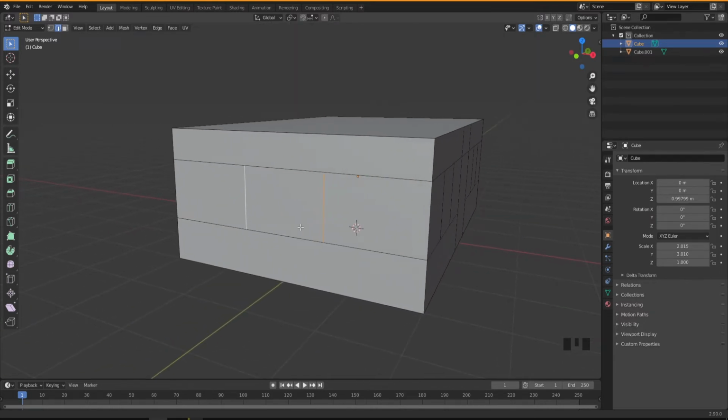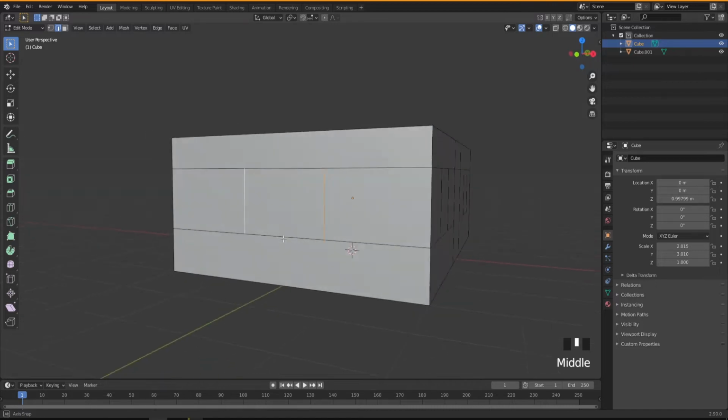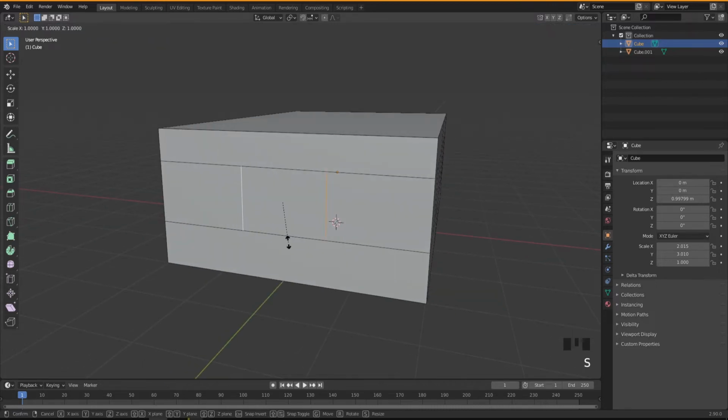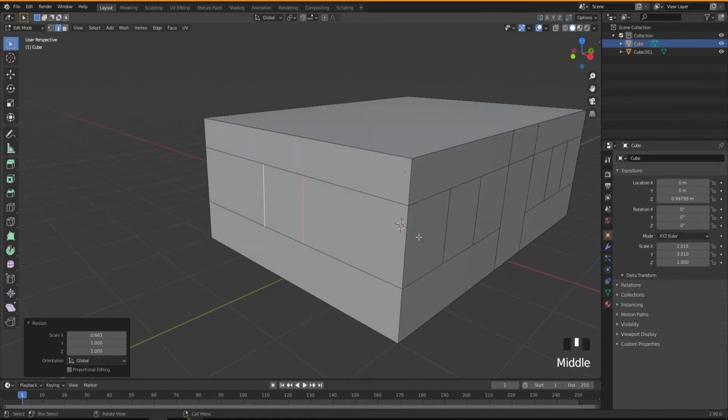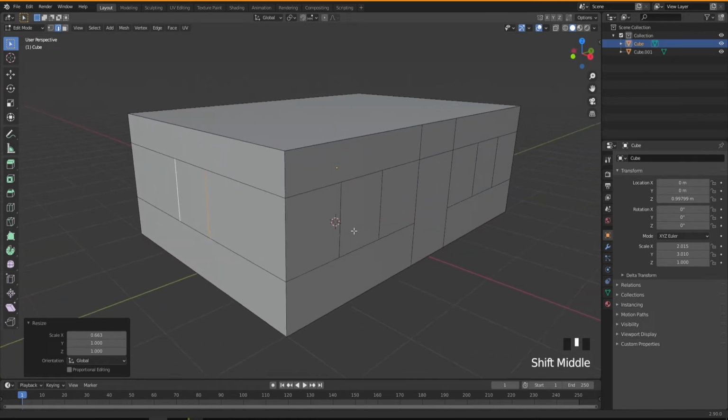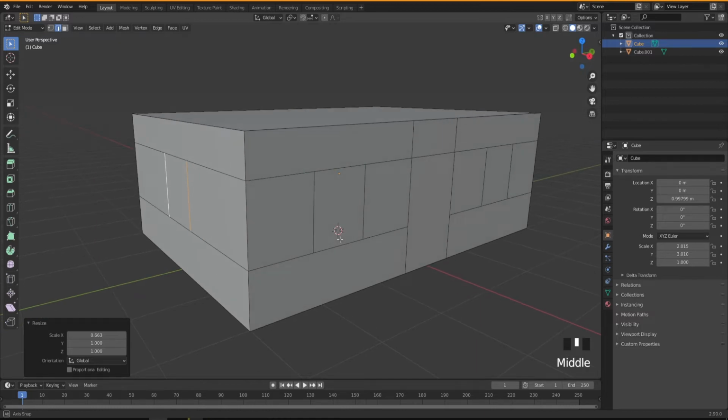So I'm gonna bring it to the middle to see better, and then I'm gonna press S X to just bring them a little bit closer to each other. We're gonna fix this one later when we're creating our window, so we don't have to worry much now.